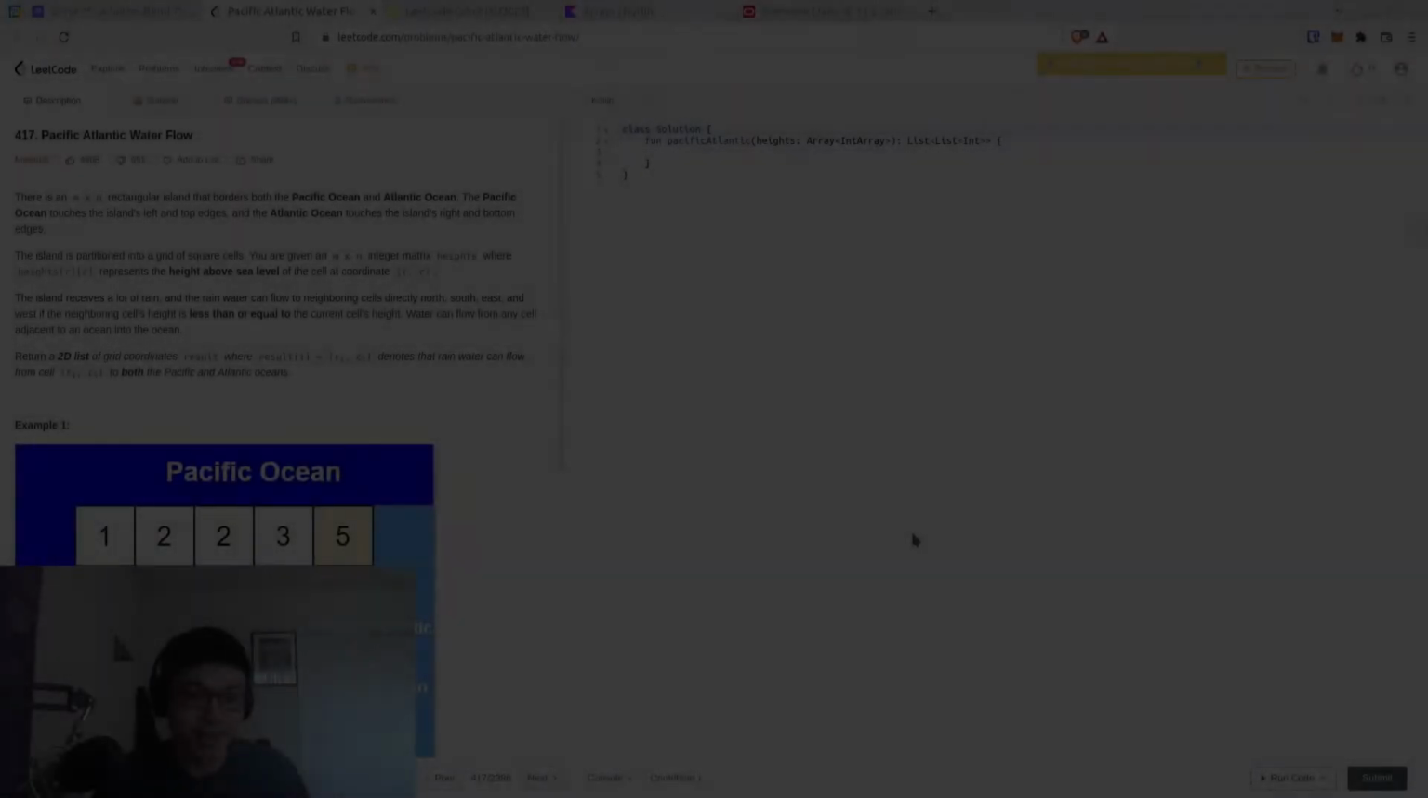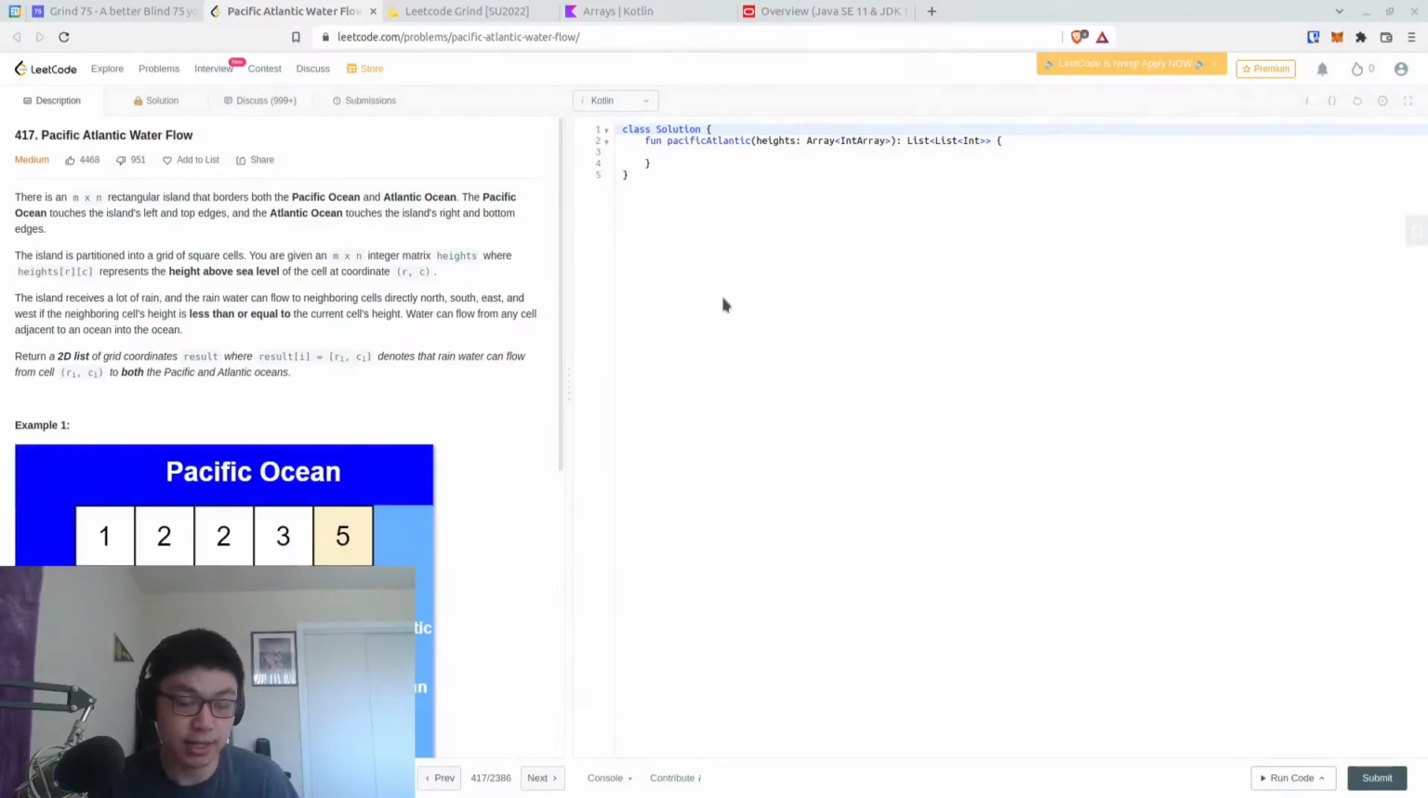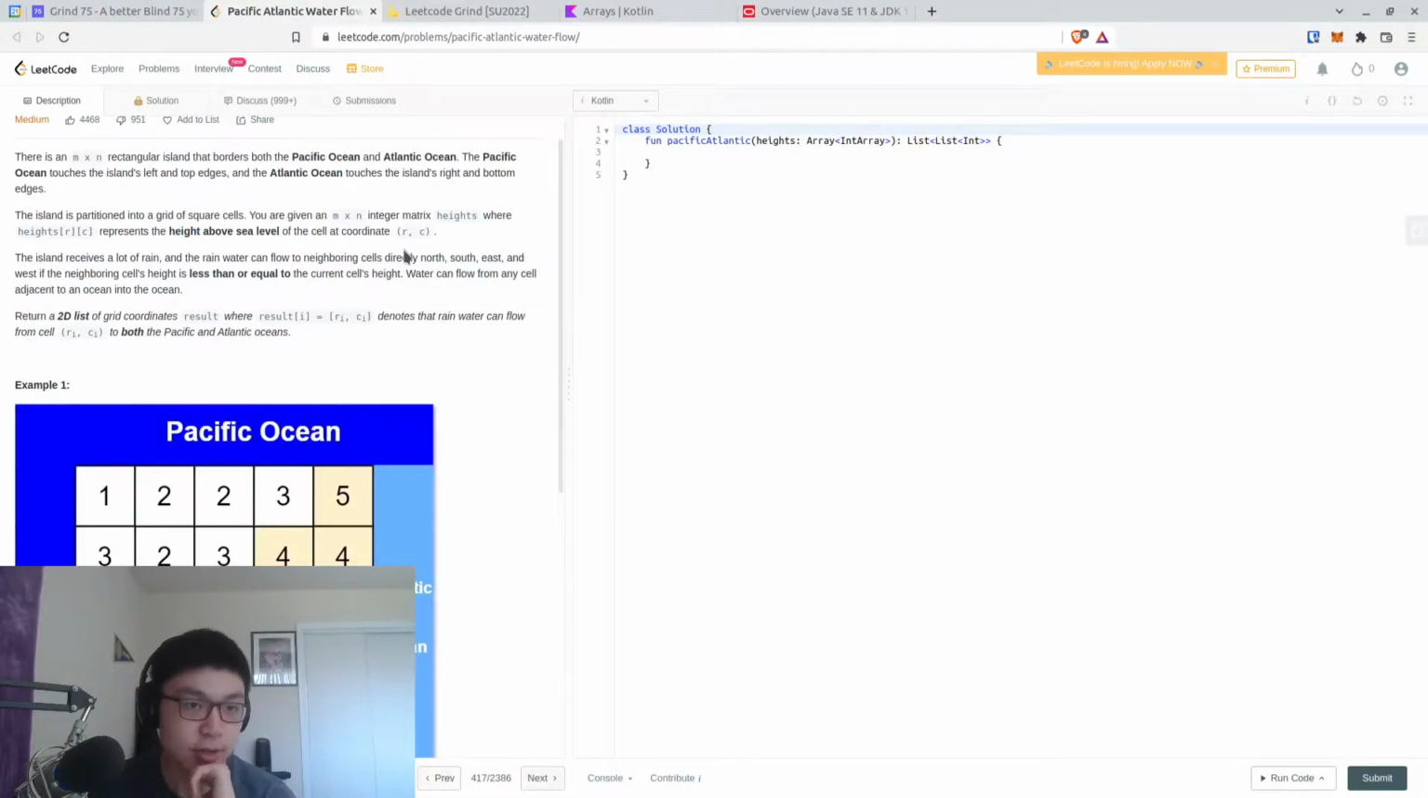All right, let's work on the second problem of the day. This is LeetCode number 417, Pacific Atlantic Water Flow. There is an M by N rectangular island that borders both the Pacific and Atlantic Ocean. The Pacific Ocean touches the island's top and left edges, and the Atlantic Ocean touches the island's right and bottom edges.